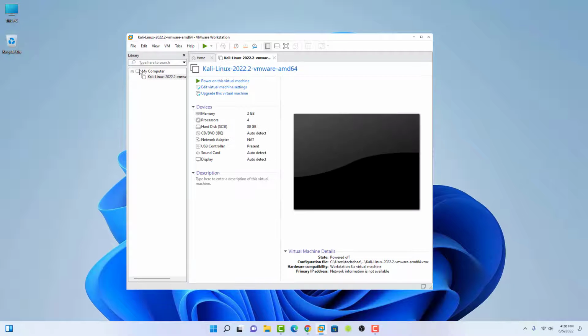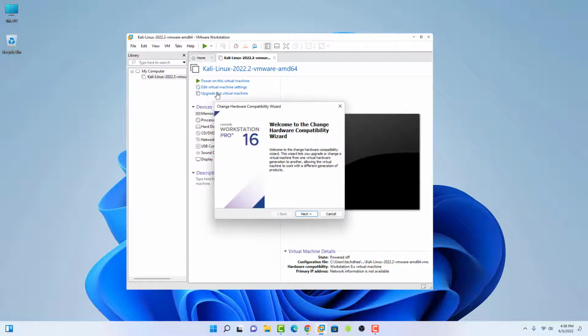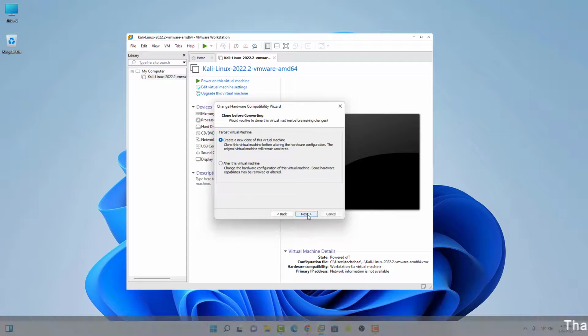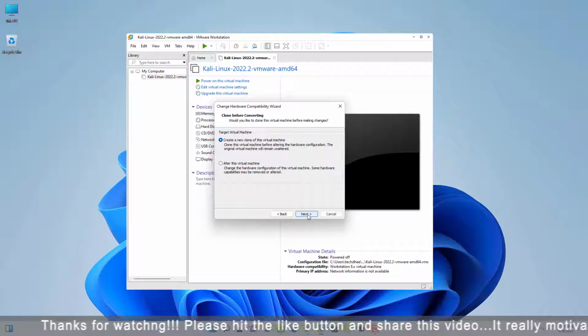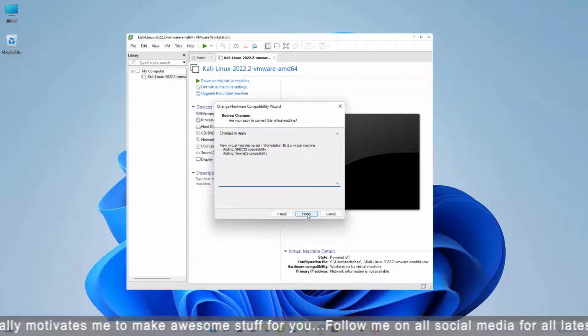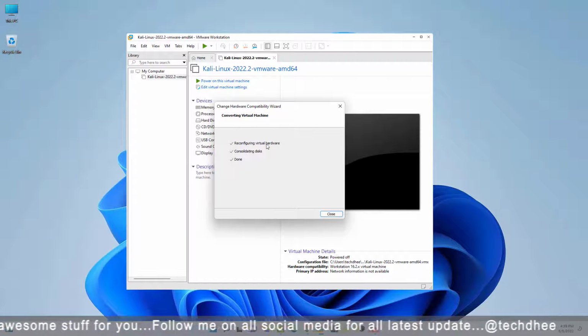Now your Kali Linux is open in your VMware. First of all, you have to upgrade the Kali virtual machine. So click on Upgrade Virtual Machine. Click on Next. Now here you have to select your installed version. Now click on Next. Now here you have two options. You can clone the virtual machine, or alter this virtual machine. I am selecting the second option here. Now our virtual machine is fully compatible with our VMware version.